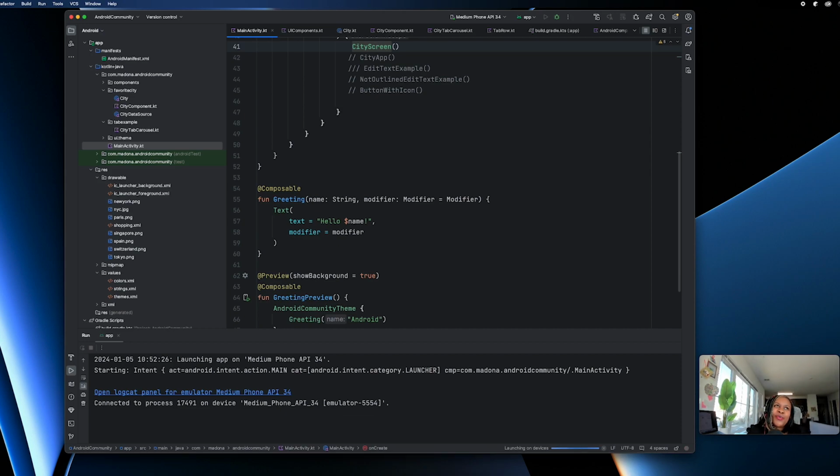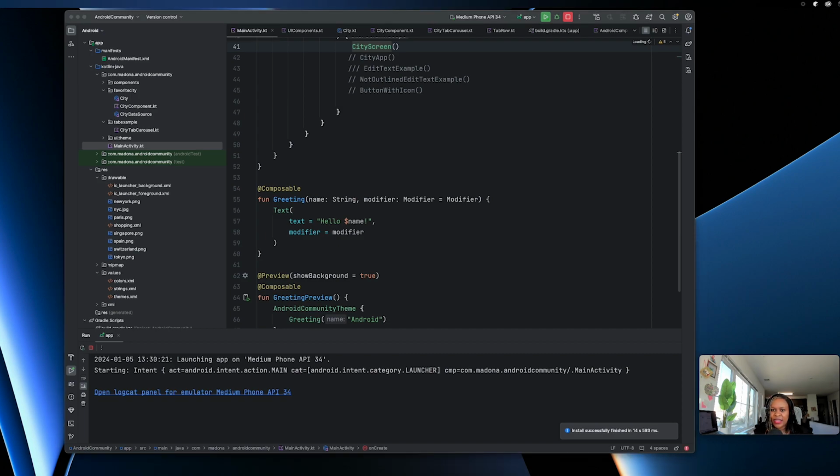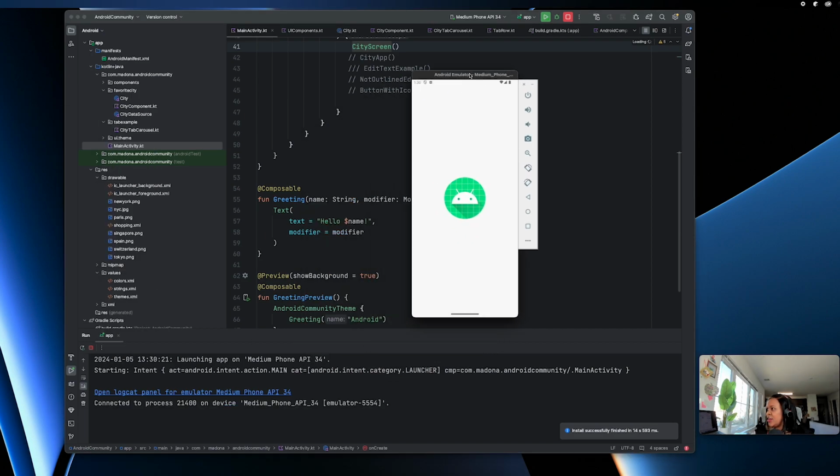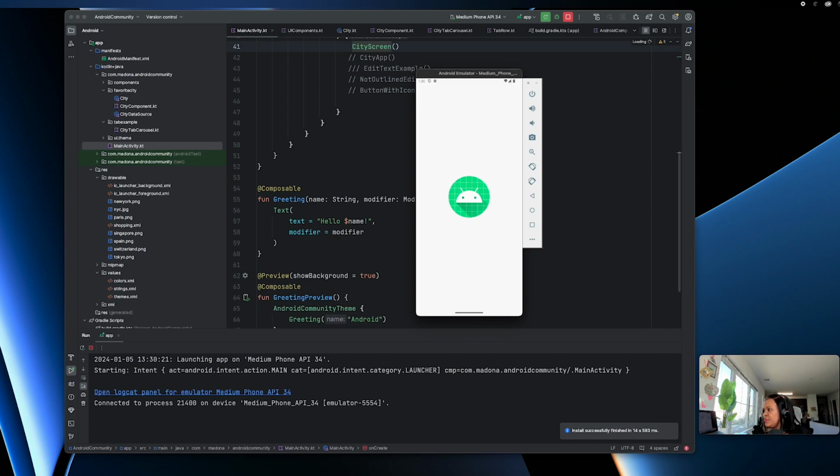For some reason, I don't know why, building the XML was pretty tough. It didn't stick. I had to Google most of the time, like, how do I do this? So install successfully finished. So it's already here, and it's launching. There we go. That's our app.